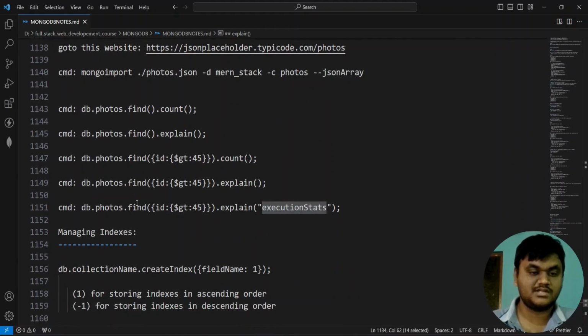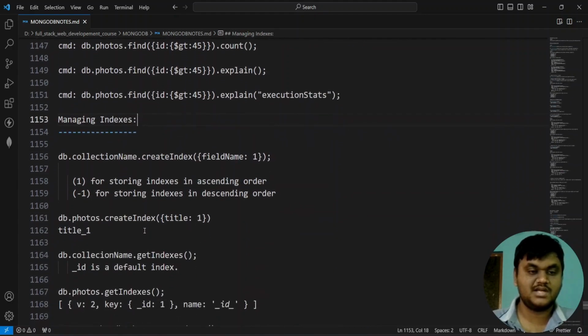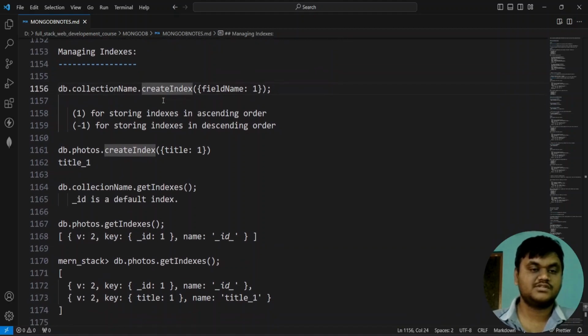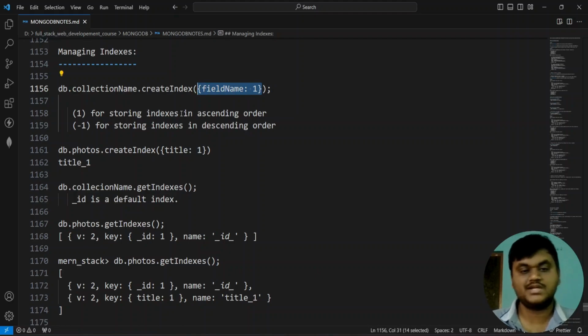See, I have written like this. If you want to manage the indexes, like creation of indexes, how to drop the indexes, and how many fields have indexes. First, if you want to create an index, see like this: db.collectionName.createIndex({fieldName: 1}), an object in curly braces of field name colon 1. If you give 1, it means storing the index in ascending order. If you give -1, it stores the index in descending order.